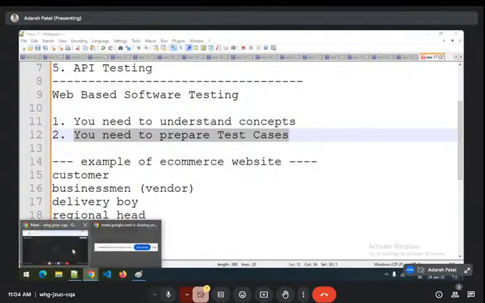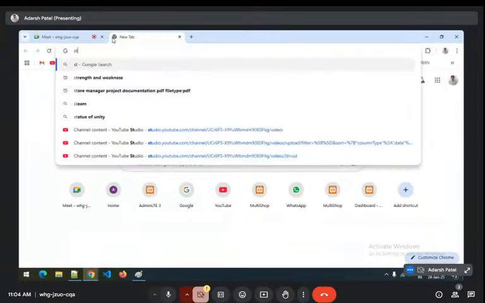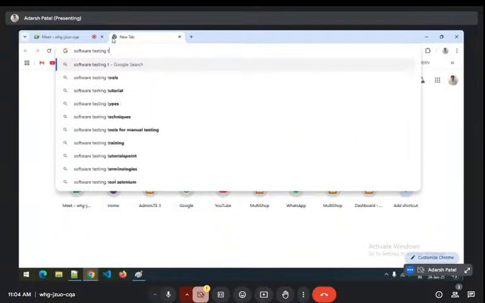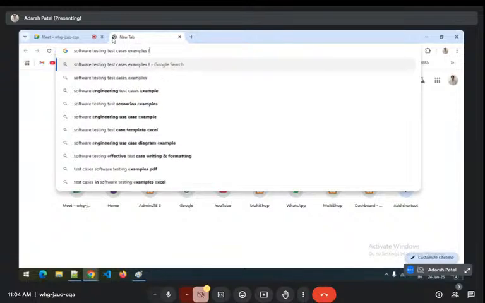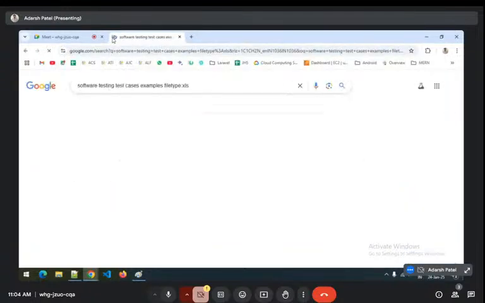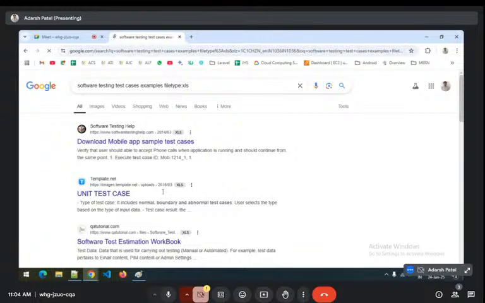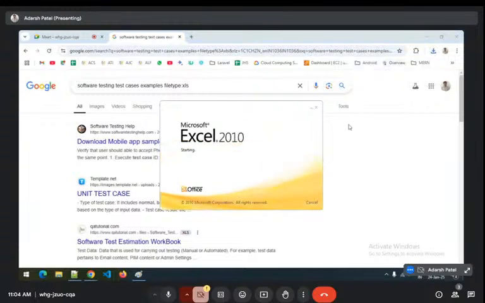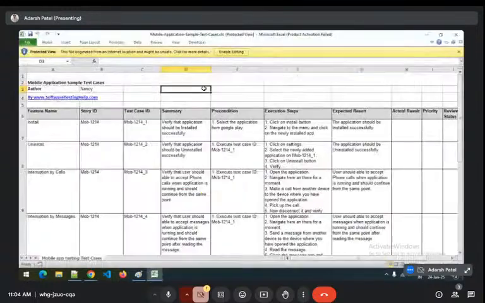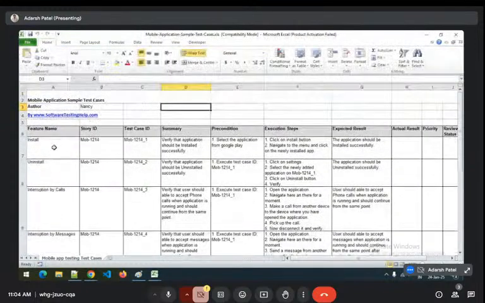For that, just go to Google and search for software testing test cases examples and file type XLS. Then you will directly get an Excel file. Use the file type XLS, so you can see the things. So here is some sample.